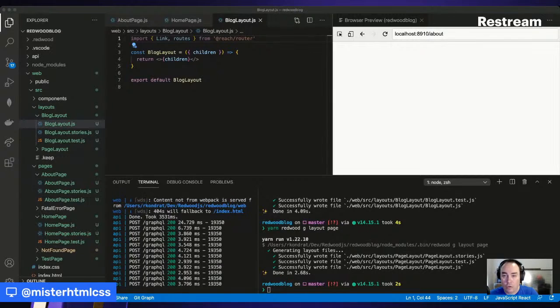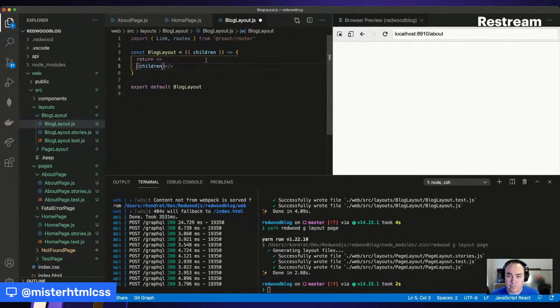Okay, so let me get back on track. Where was I? Oh, blog layout. Okay, blog layout. So we got the blog layout, and cut the patterns. Yeah. We want to go to our blog layout.